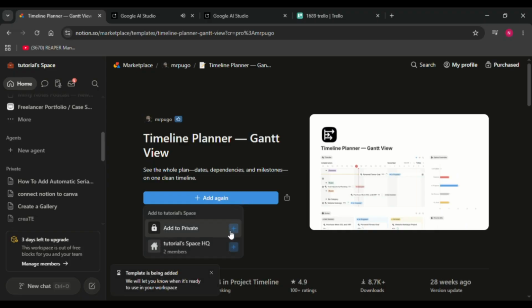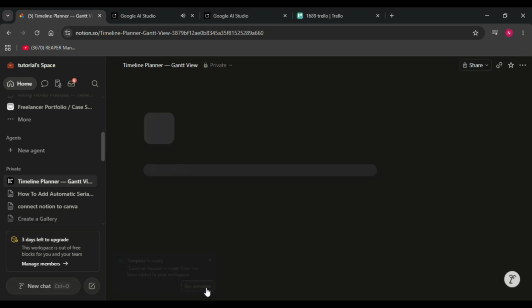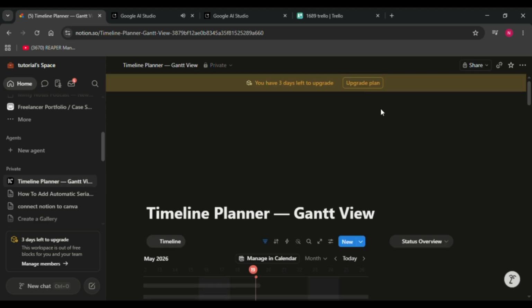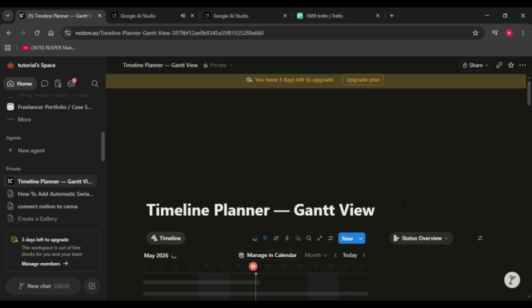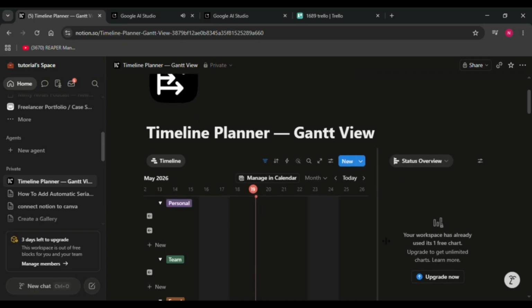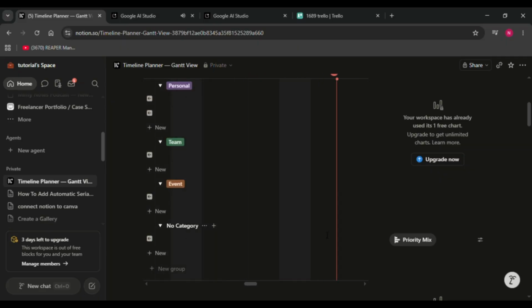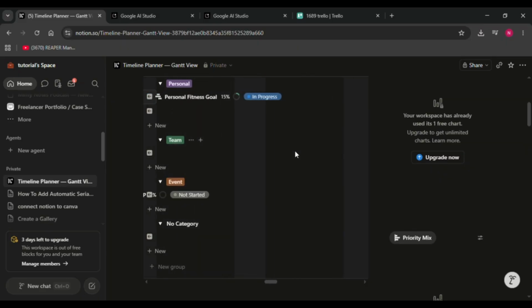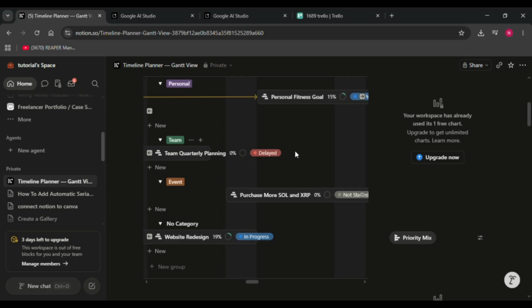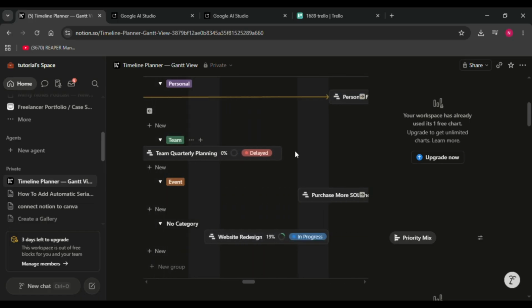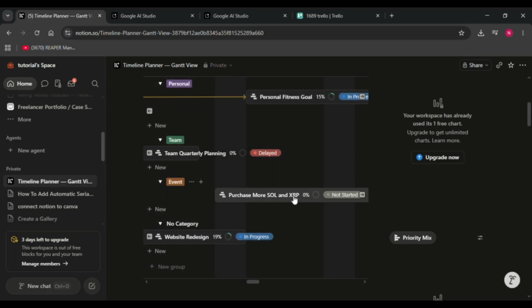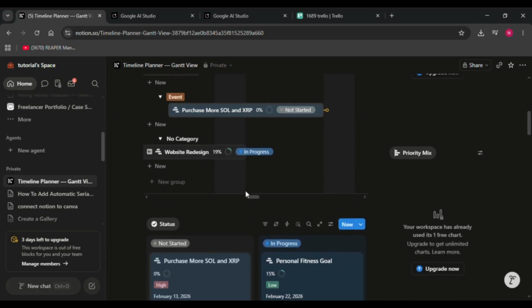After the template is added, open the Timeline view. This is where the Gantt chart becomes interactive. Every bar on the timeline represents a task, milestone, or project activity scheduled across specific dates. One of the most useful features of a Gantt chart in Notion is the drag and drop functionality. You can move tasks across the timeline simply by dragging them left or right. You can also extend or shorten the bars to change task duration without manually editing dates. This makes project planning much faster and more visual.